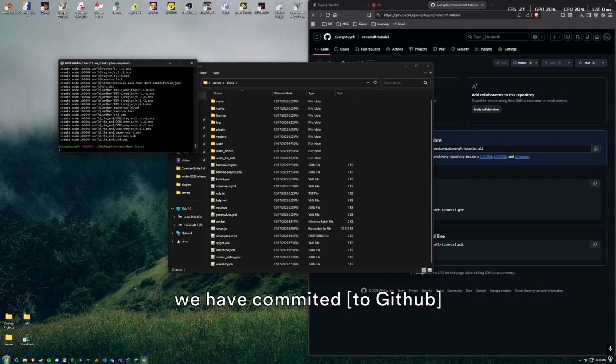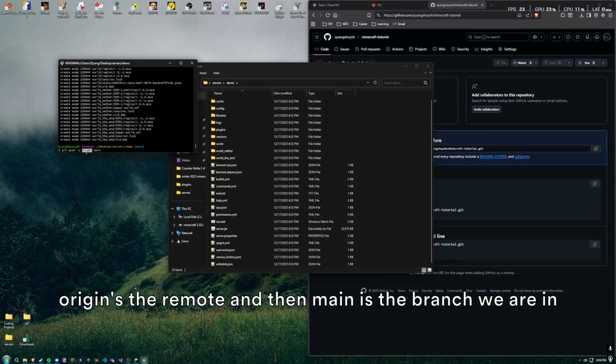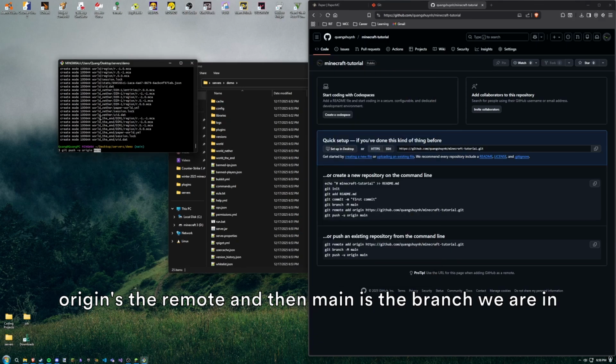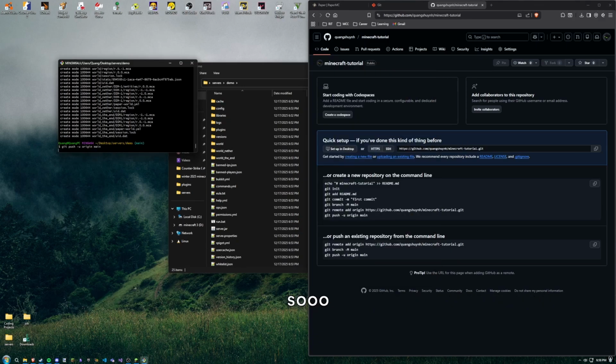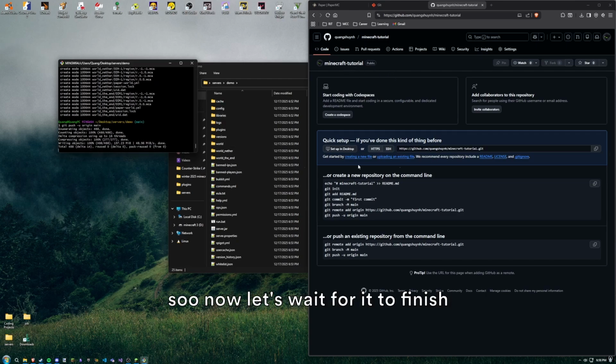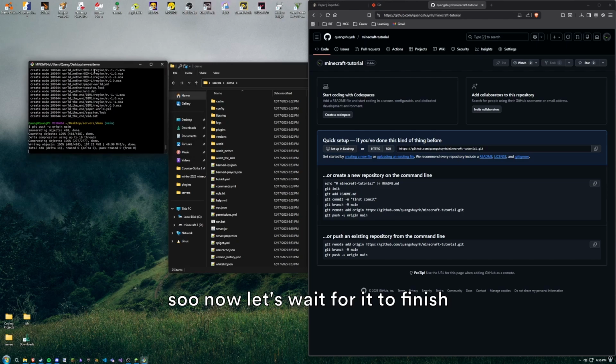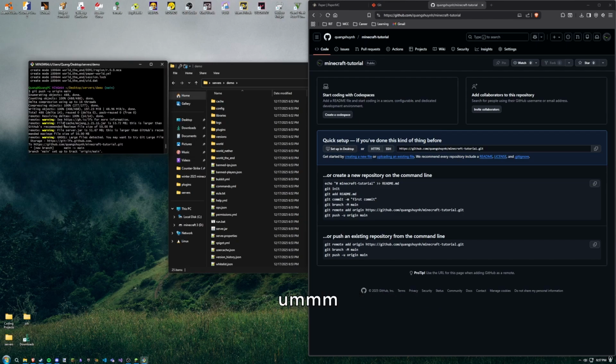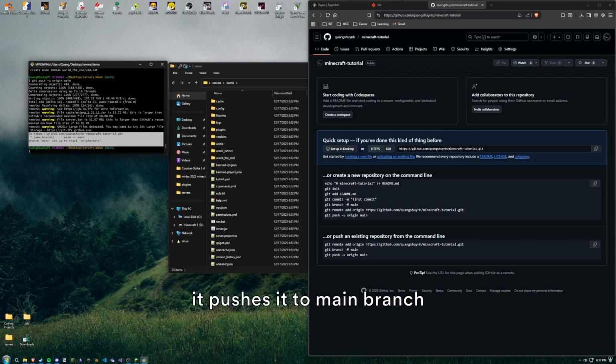Okay, we have committed, and now we want to push: git push -u, that pushes upstream to origin, and then our branch. Origin's the remote, and then main's the branch we are in. So there we go. We just pushed to our GitHub repository. So now let's wait for it to finish. All right, it has finished. It pushes to the main branch.